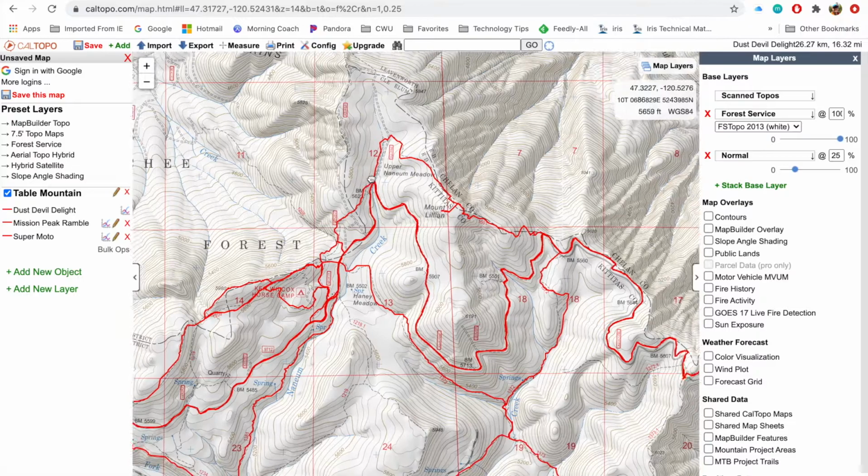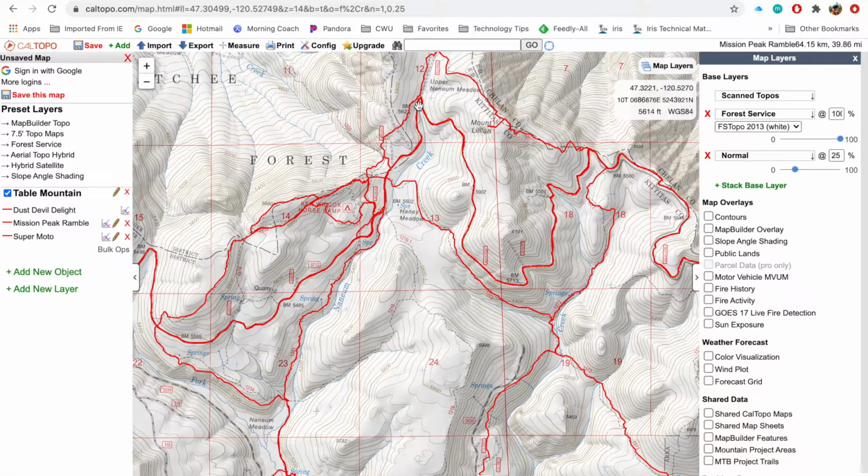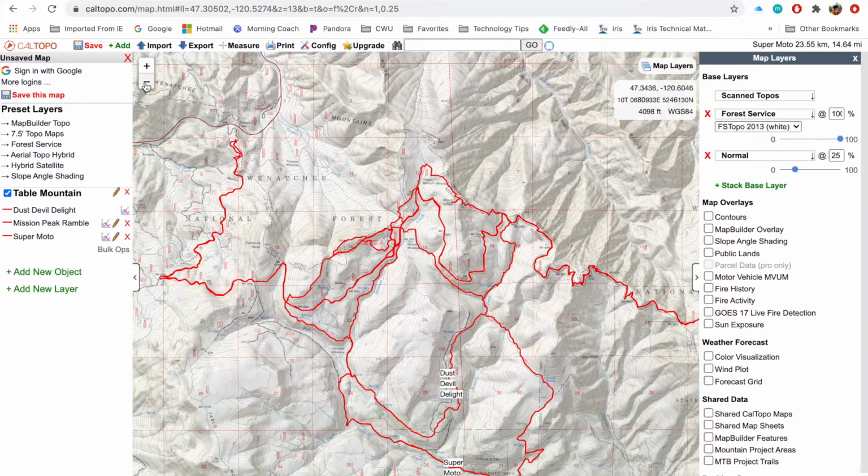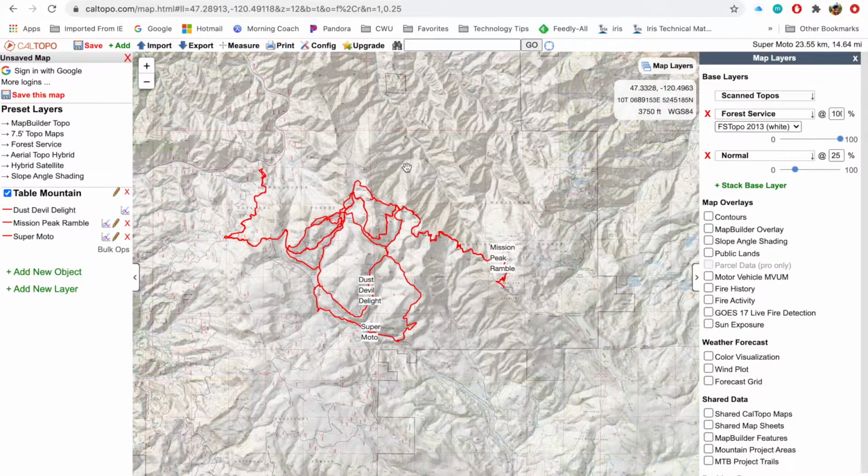Okay, that covers sending things, downloading GPX, whether it be from your activity app where you're recording your activities, or GPS itself, importing those, and then allowing yourself a place to store all of those trails. That ends our Caltopo tutorial.